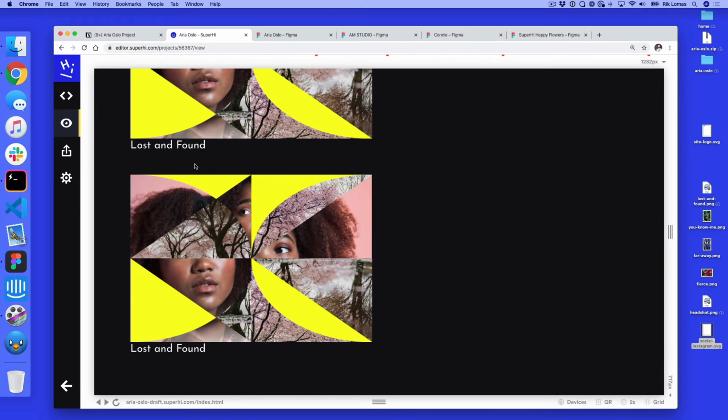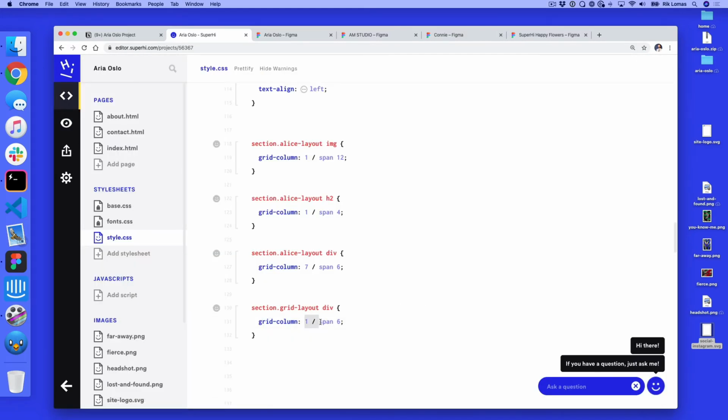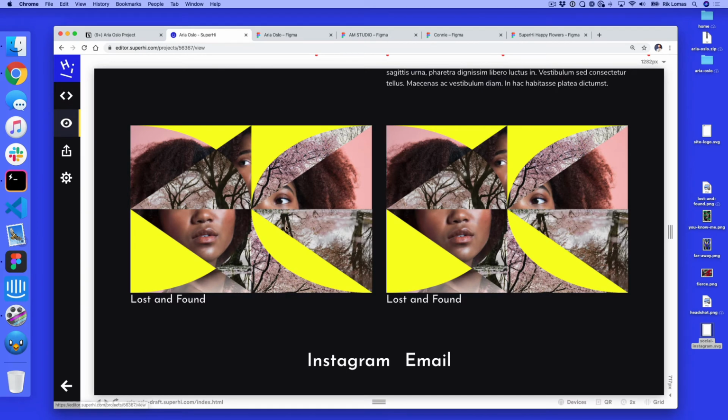Now what we can do is just let the grid work this out. We don't know if it's always going to start at 1. We know it's going to span 6. So I'm just going to get rid of this 1 and the slash. And what this is going to say is just be 6 columns, fit in wherever you can. So now what we'll see is this grid layout 1, 2.